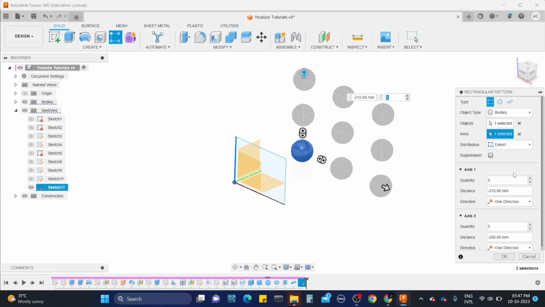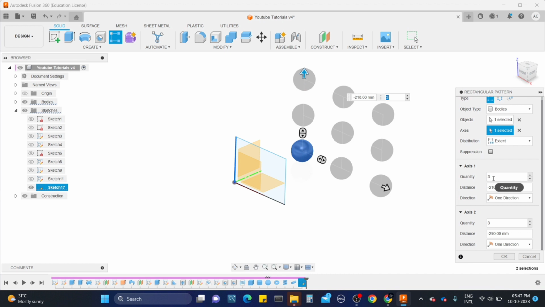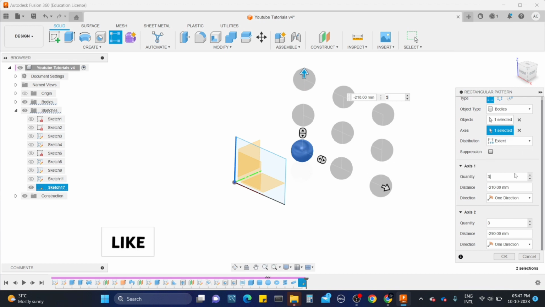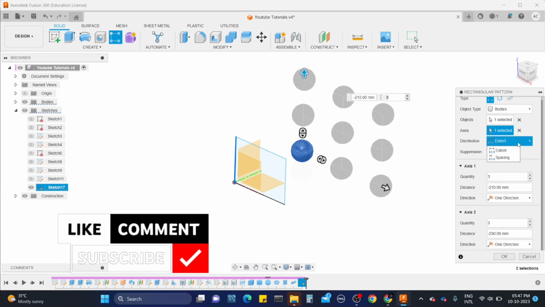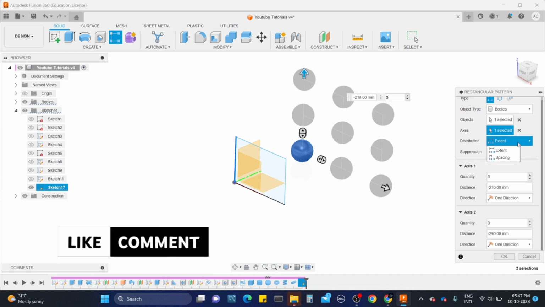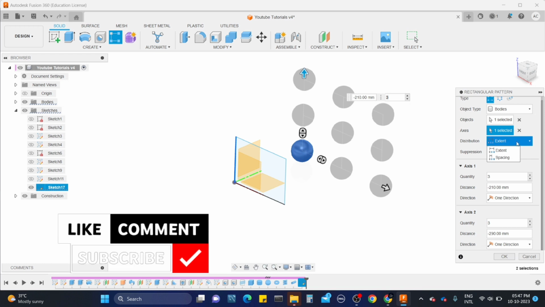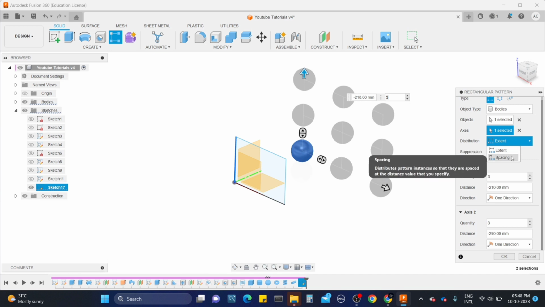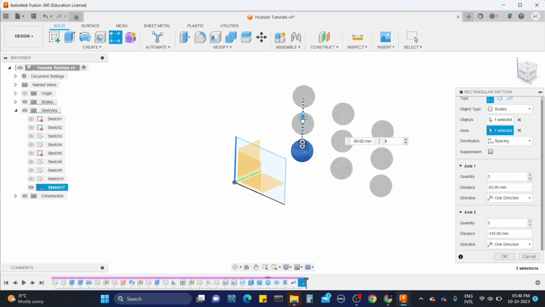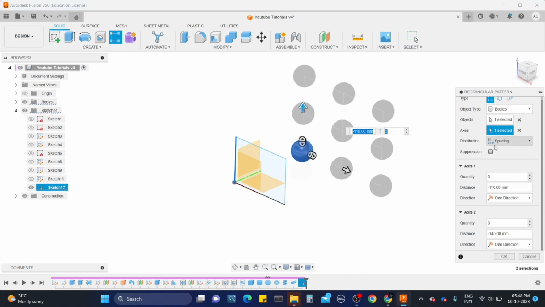Here you can see we have the two axis system shown. This way you can also give extent and spacing. The distribution is asking for the extent and spacing. Extent means from start to end how much distance you are working with. Or else, if you want the spacing between the two parts, let's click on spacing. The distance between the two parts is important. Based on this the pattern will happen.